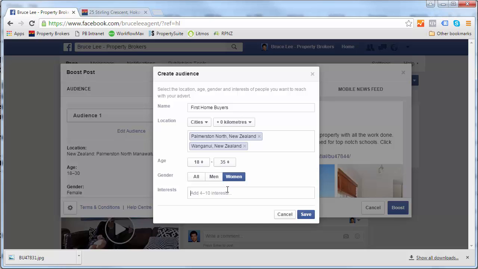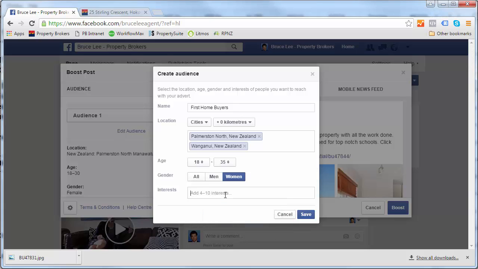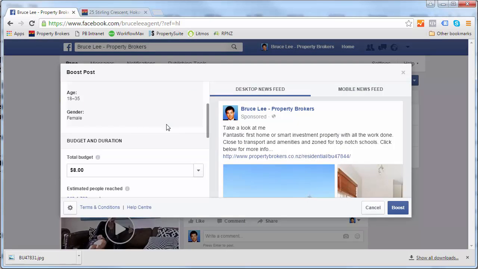We can also choose to add interest groups here, and I tend to stay away from that unless you've got a very niche property. You might have a tennis court on it or something like that, but at this stage you just want to try and keep your audience open. And a lot of times when you do post these properties, they get shared by people who aren't looking for property but may know someone who is. They share it with their friends.